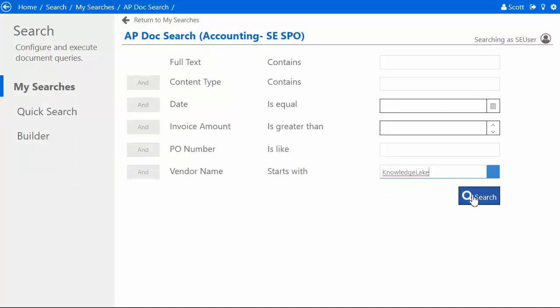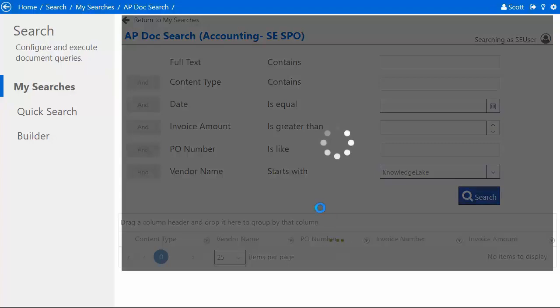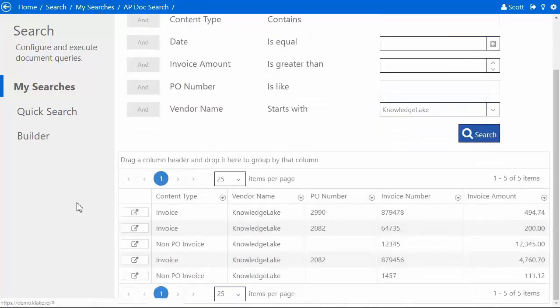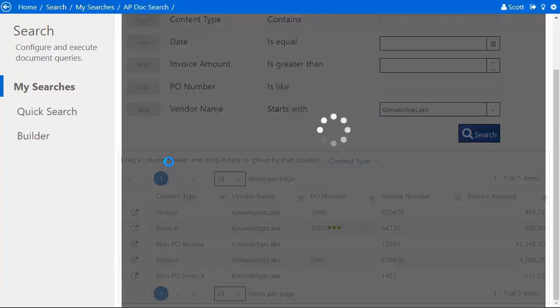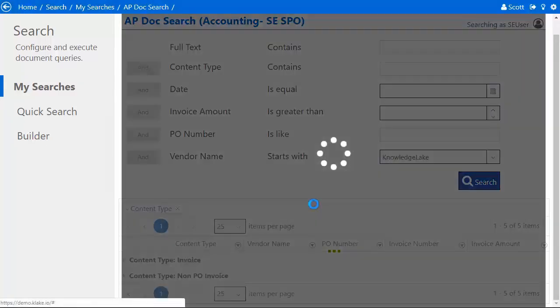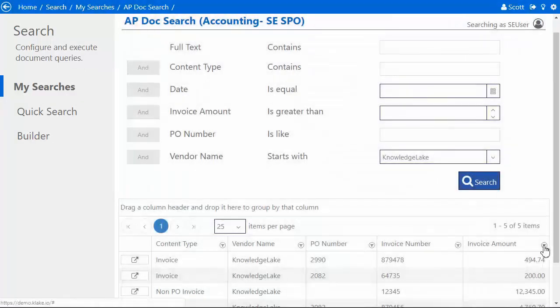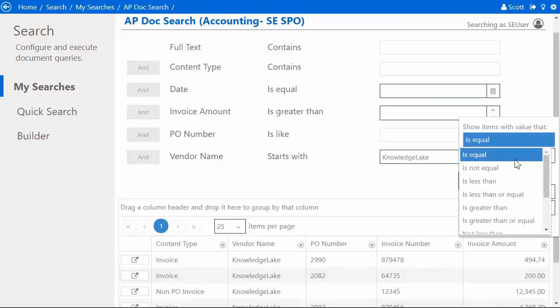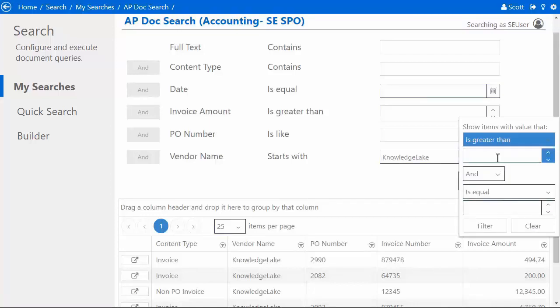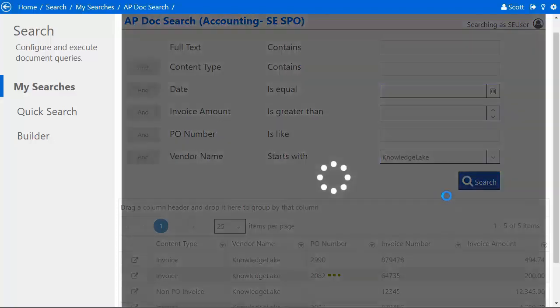In the grid below, you can see I'm presented with my search results. From the grid, I can drag and drop and sort, for example, by content type, and I can reorder those results too. Or I can filter to refine my search results. So I can select the filter icon and choose if the invoice is greater than $500, well, pull back and present those results to me.